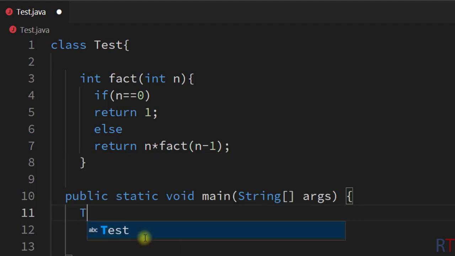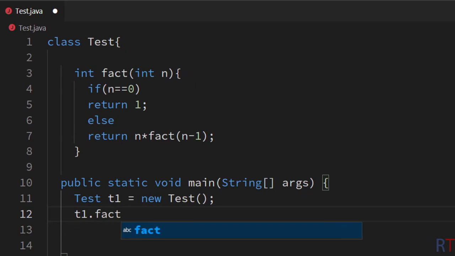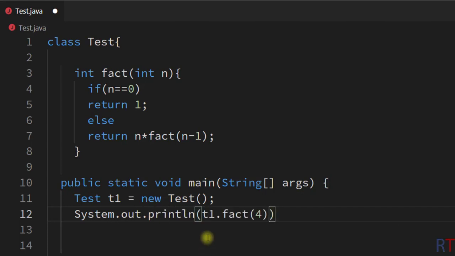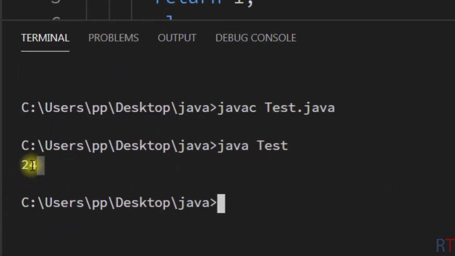Now inside the main method I'm going to create the object of the test class. So I'm going to write t1 equal new test. Now I'm going to use the object and call the factorial method. So I'm going to write t1.fact and I'm going to pass the number 4, and I'm going to directly print the method. So I'm going to use System.out.println and I'm going to paste it there. So I'm directly printing the output onto the console. So I'm going to save the program. Now I'm going to compile and run the program. So you can see the output is 24.